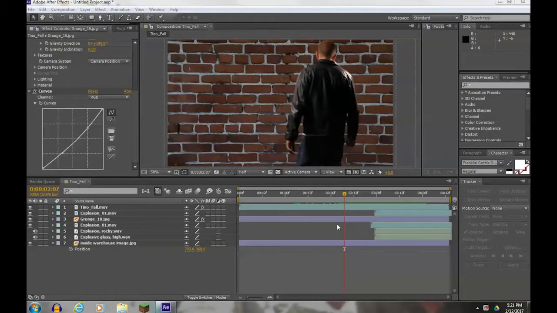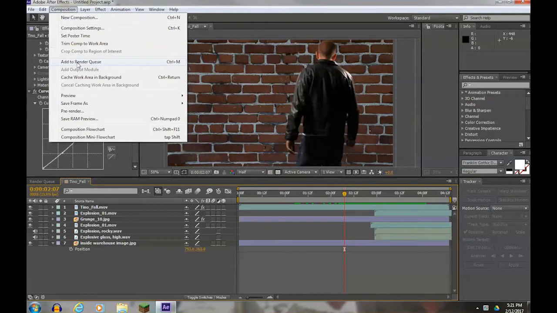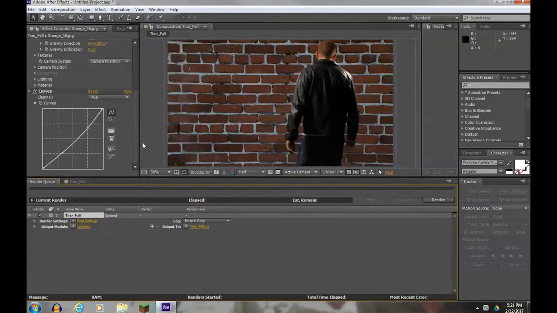Alright, exporting a video or a clip from After Effects is actually quite easy. You want to make sure you don't have anything selected in the timeline, and we're going to go to Composition, Add to Render Queue, which is where all exporting happens. You can also hit Control M on your keyboard. It sends the composition into the queue.